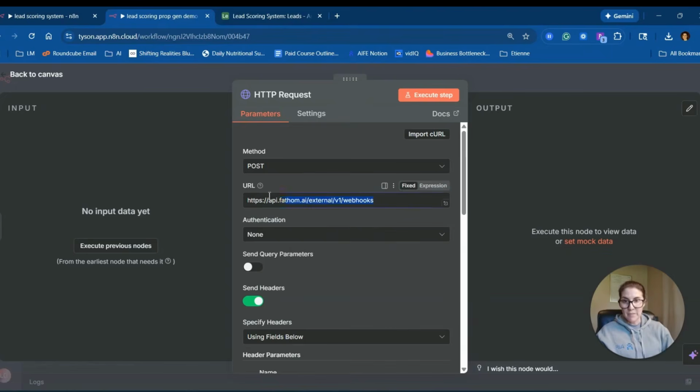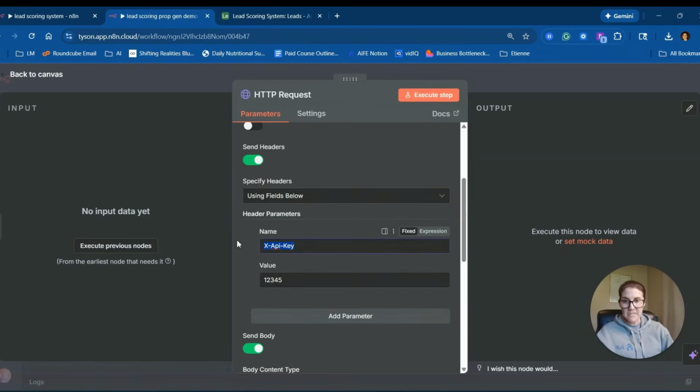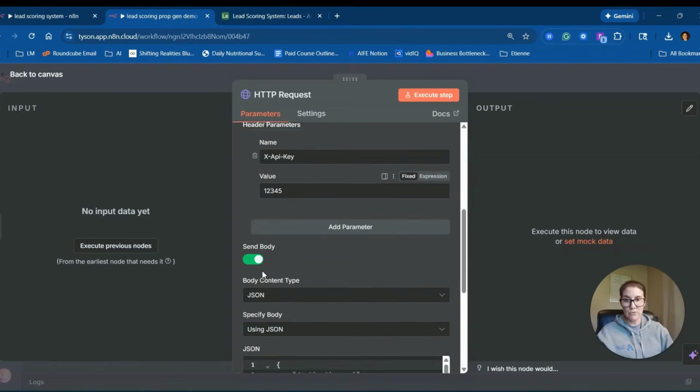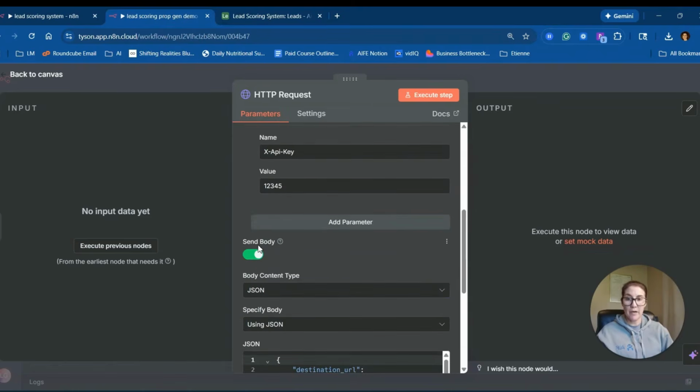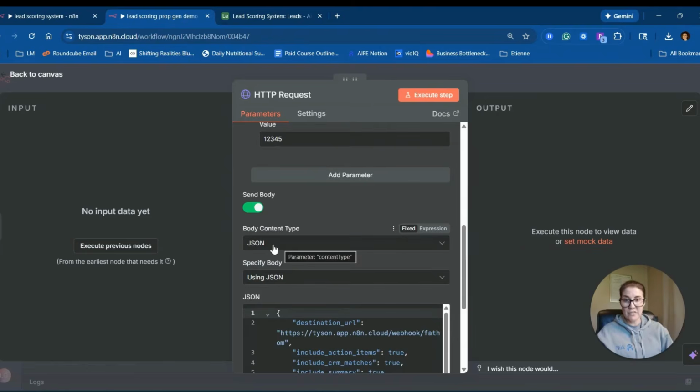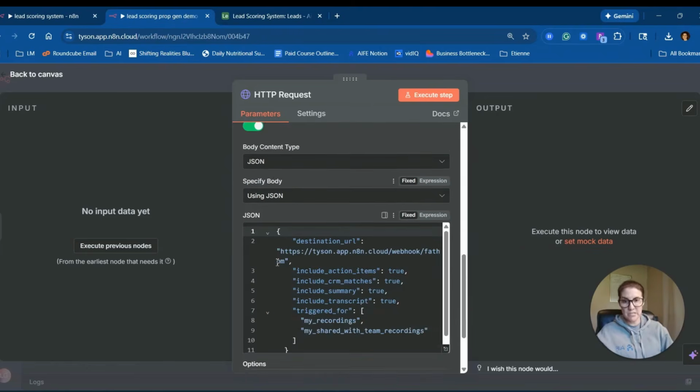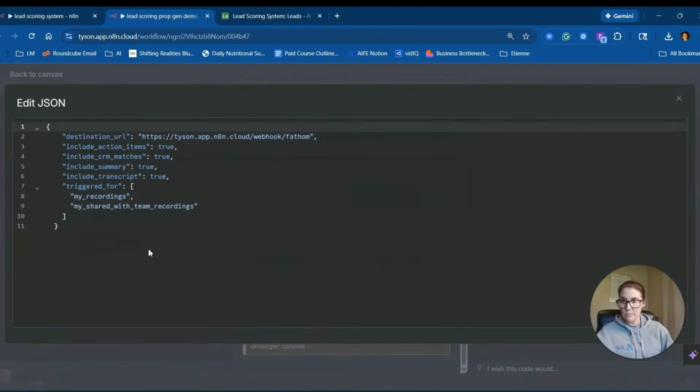But for Fathom, this is the URL that we're going to send a post request to. And then this is the header parameter that we're going to send. You're going to paste your API key in here. This is obviously just a placeholder. And then we're going to send a body. Body content type is JSON, and we're going to specify it using JSON. So if I expand this out, you can see this is everything that you want to include in the JSON body that you're sending. And this is just a placeholder webhook.